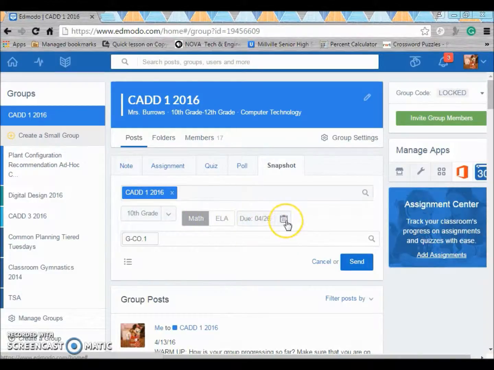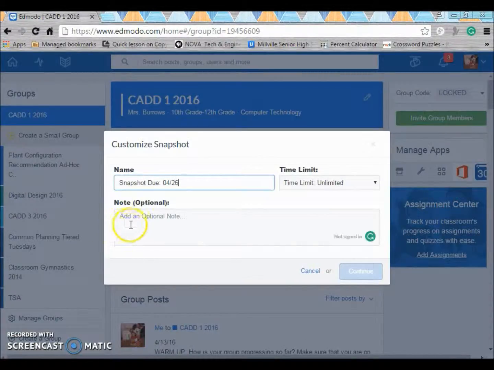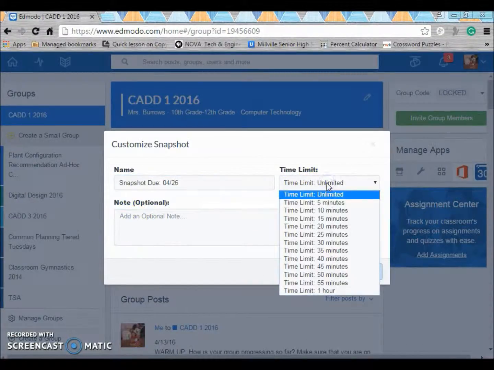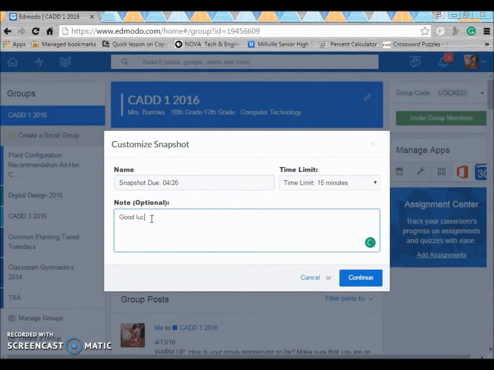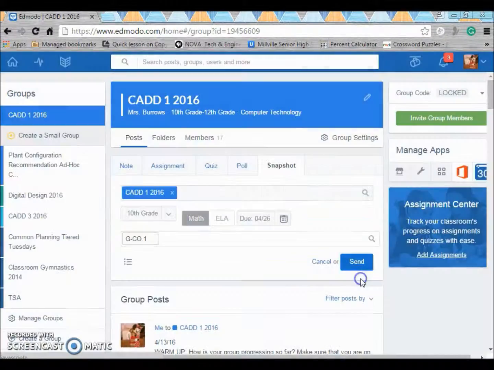And you can select a due date that the students have to have it taken by. So we're going to go with tomorrow's due date. And then we can customize it. So if you wanted to add a time limit, let's say you only wanted them to have 15 minutes to work on it, you can add a note. Good luck. And then hit continue.